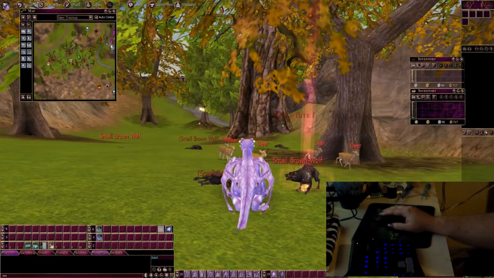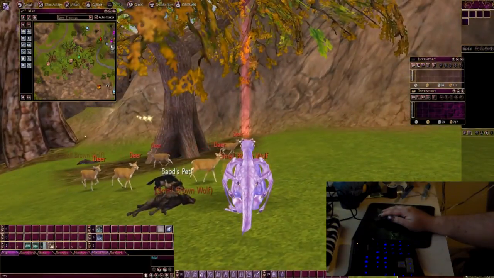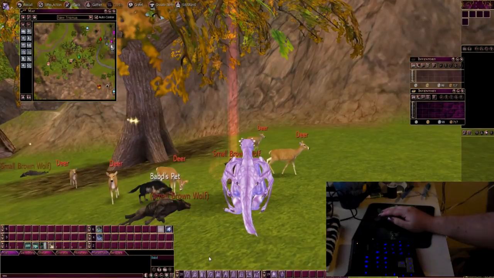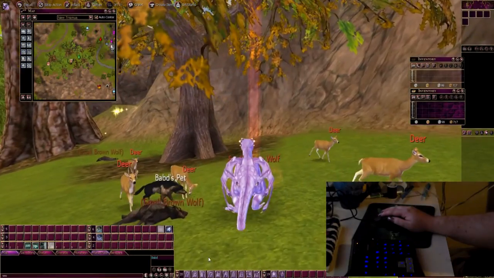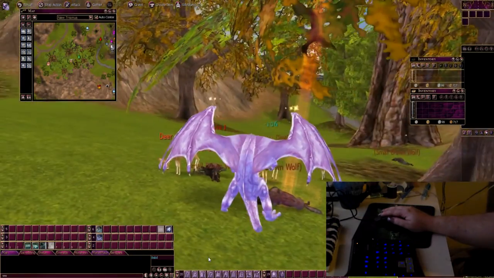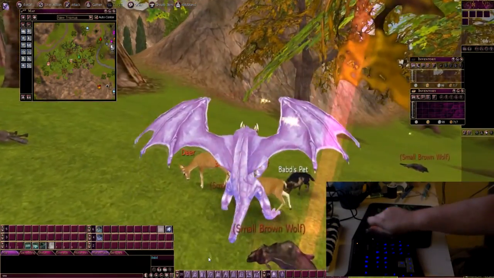It reacts a lot better than the SteelSeries, which, and my husband will tell anybody that for me to say something is better than SteelSeries is completely off. Yeah.